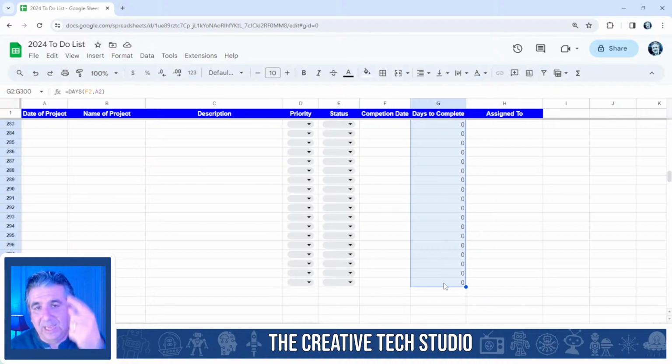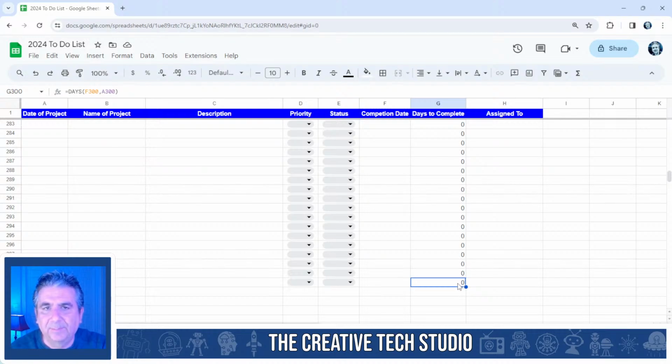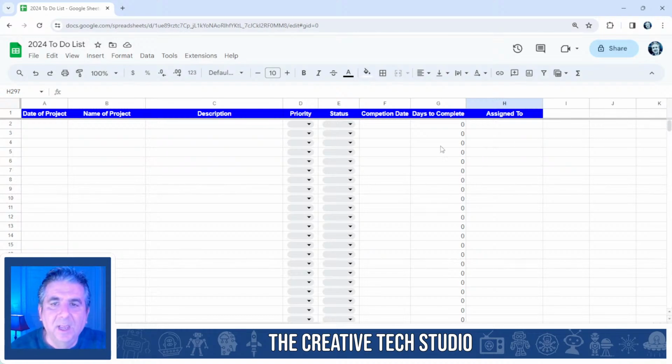Okay, but it's not the same formula as the first cell. So if I click on this last cell, for example, you'll see up here, it's going to tell the days between F300 and A300. So it knows that you're going to calculate the number of days in a little different way. Okay, so let's put an example in.